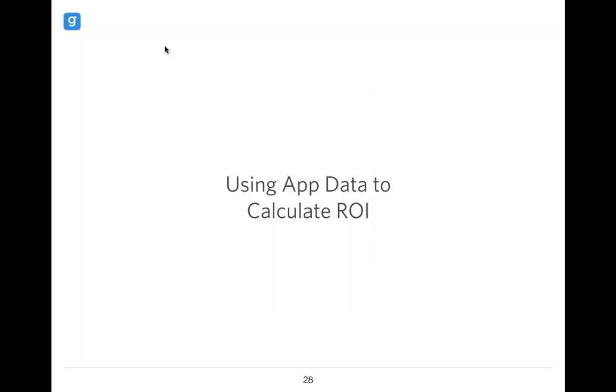Good point, Elena. Okay, so I want to touch here a little bit more on data, and talk about how you can use the data that you're pulling from your app to actually calculate your return on investment on certain actions. And what are the measurements that your organization can take to make sure that not only your event is successful, your program is successful, your channel of communication is successful, but the app itself.